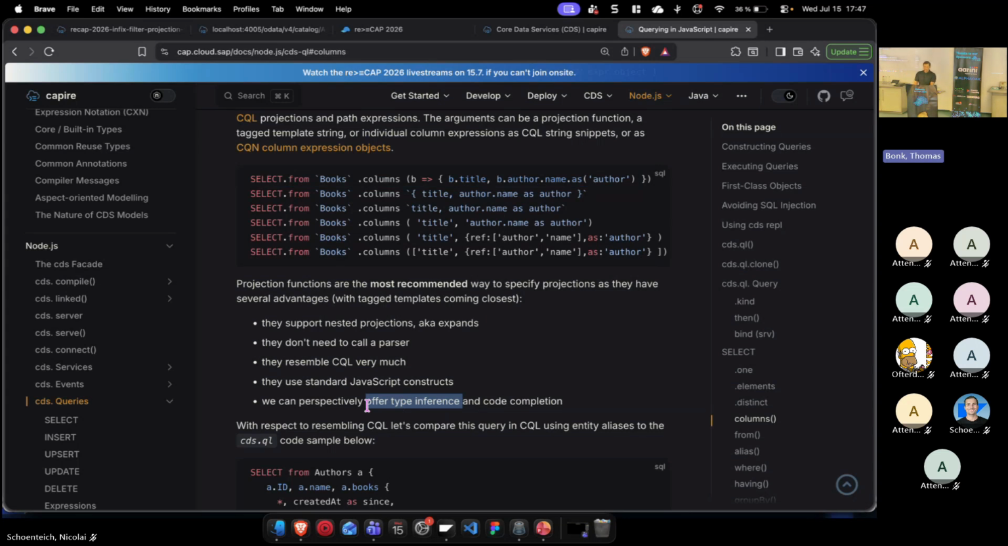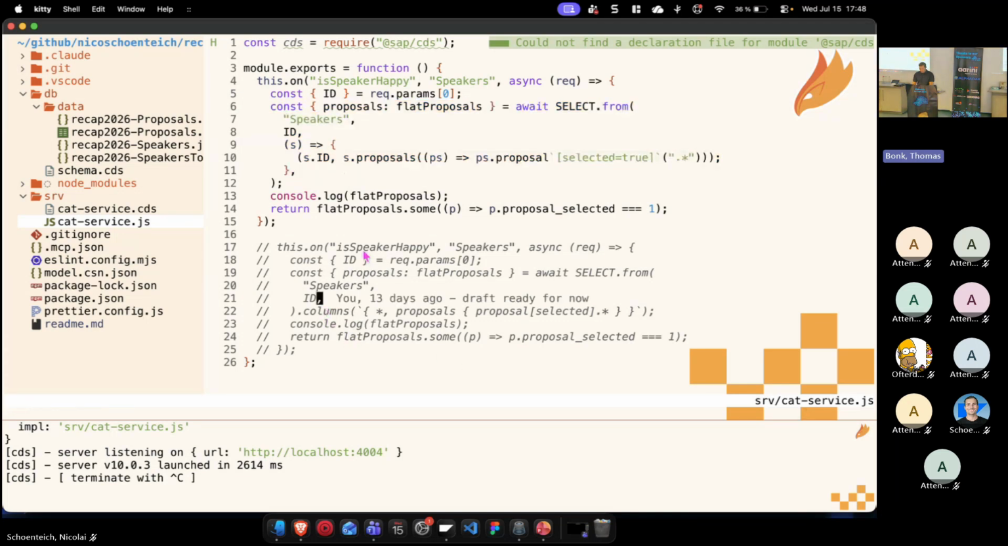And I'm not sure if you saw it this morning in the session from Christian Georgi, where he showed that the tag template strings or literals might also soon have syntax highlighting, code completion potentially. So I was researching projection functions, and I was struggling to understand why this is the most recommended way, honestly, because the tag template strings seem so much more readable. We see the equivalent example down here. So just this right here, that's the tag template thing. This seems much more readable than the example at the top.